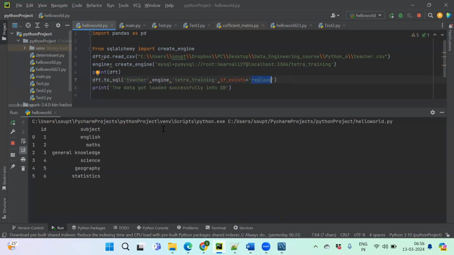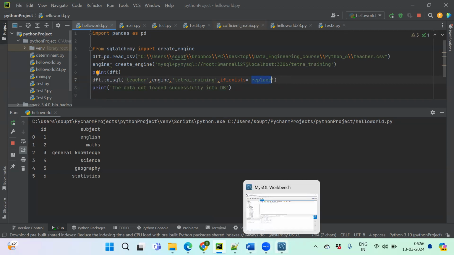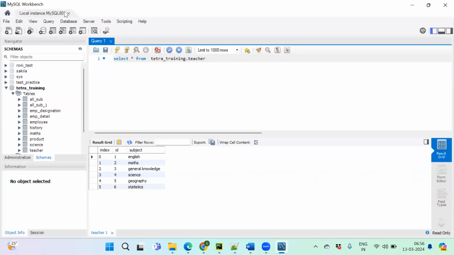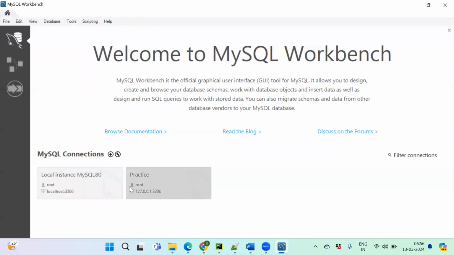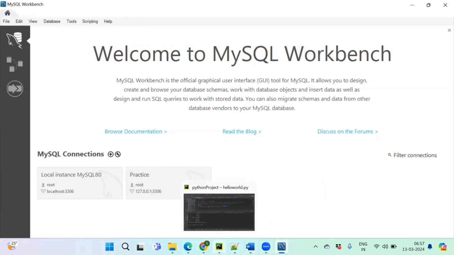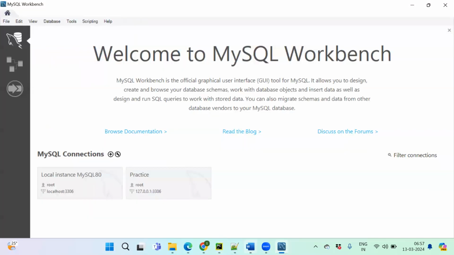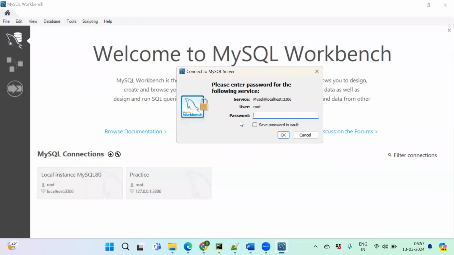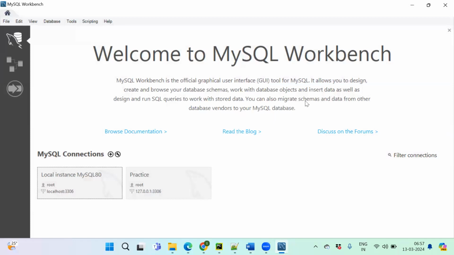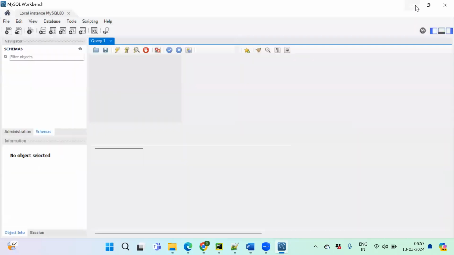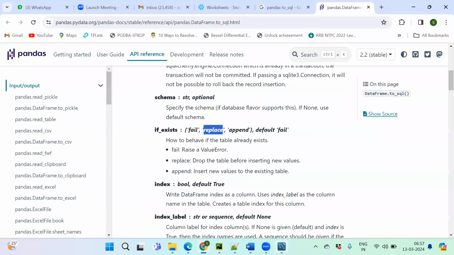Not sure what is happening. It's taking too much time. Let me check at the target system. Let me close the instance. Yeah, the same instance was opened over there, maybe the same issue. I close the instance and you can see all the data successfully got loaded.